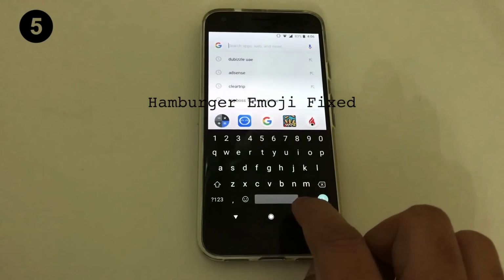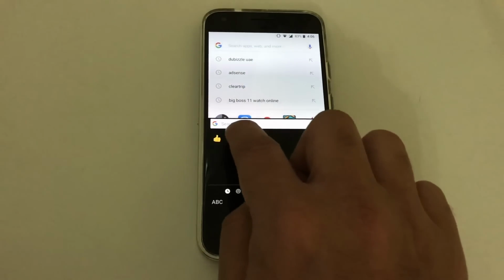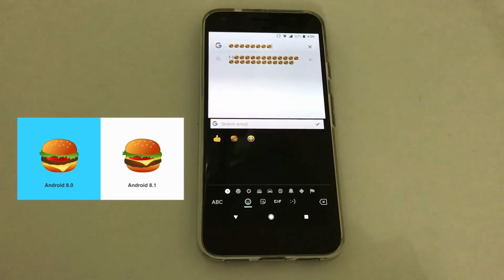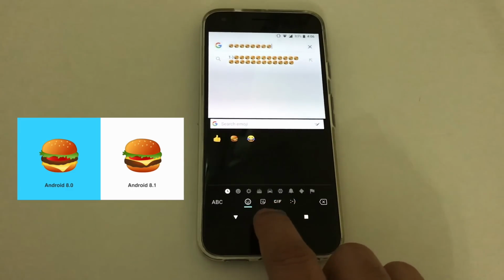Google CEO promised to fix this awful hamburger emoji, in case you missed it. So now it has been fixed. The new burger design puts the cheese in the correct place.